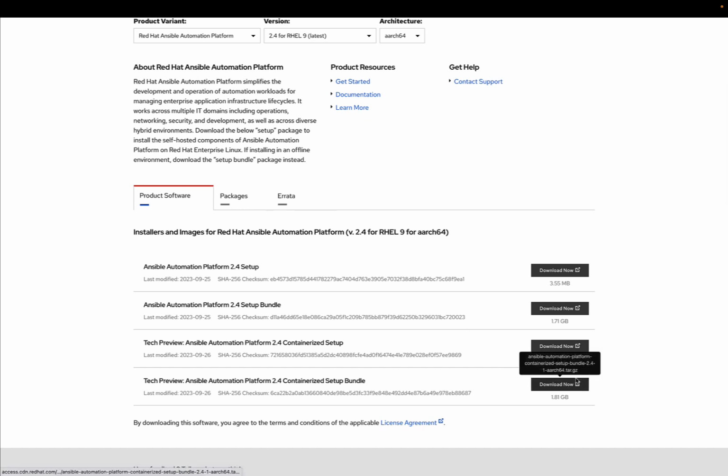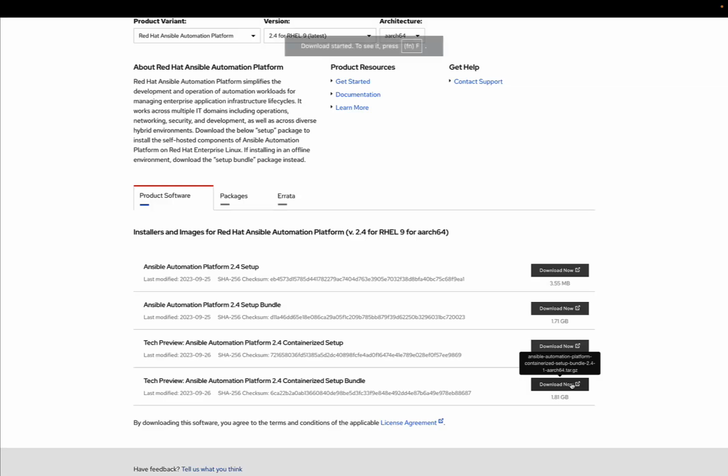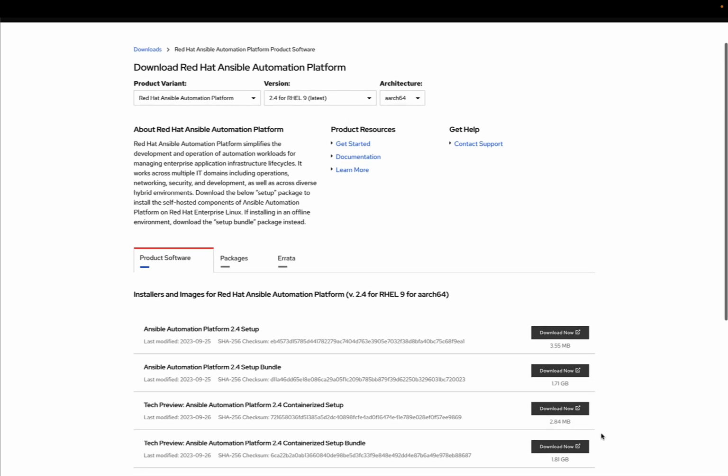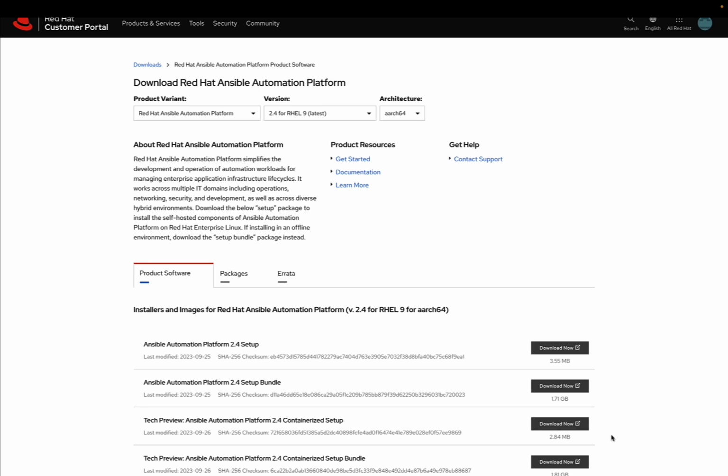Okay, now as you can see, like the normal installer, we can choose the online installer or the bundle one. I prefer the bundle because it already includes all the necessary packages and I don't need to download extra packages on my target system. Now, we just need to wait until the file is successfully downloaded to move to the next step.